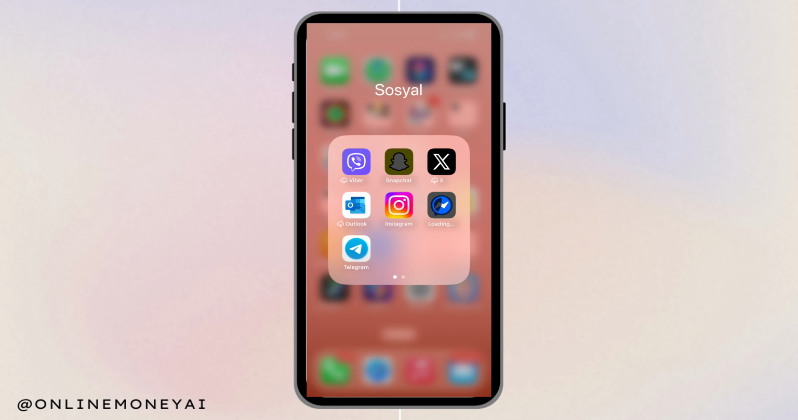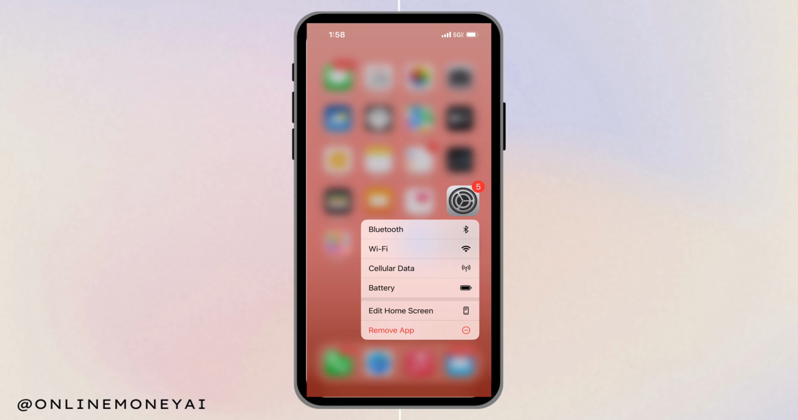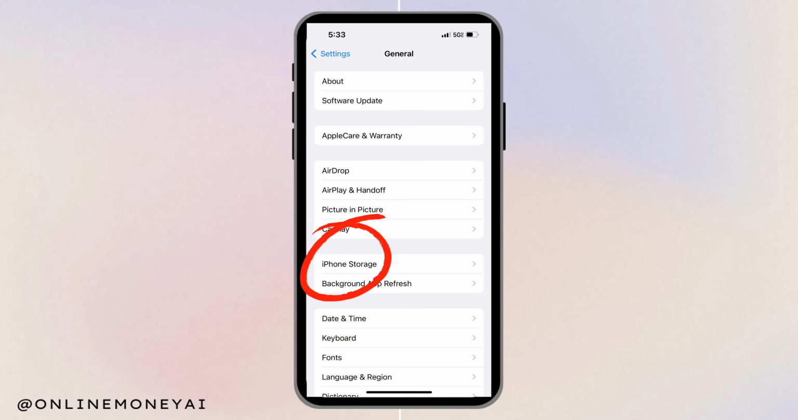On iPhone, Instagram doesn't have a direct clear cache button, but I'll show you the correct way to clear Instagram cache. Unlock your iPhone and open the Settings app. Scroll down and tap General. Then tap iPhone Storage to see all installed apps.